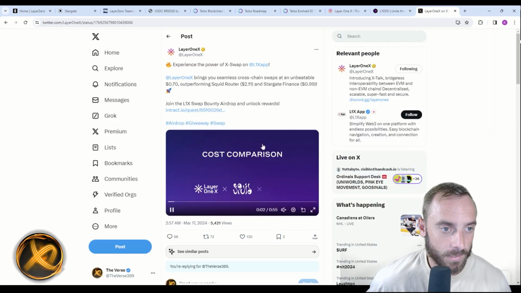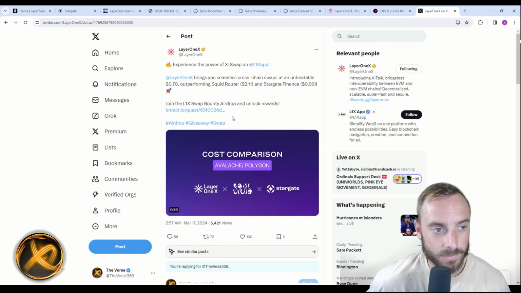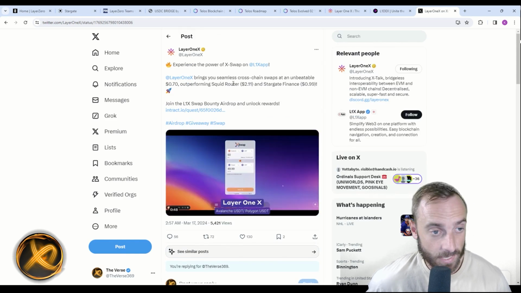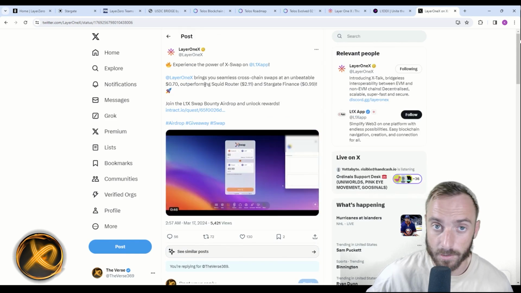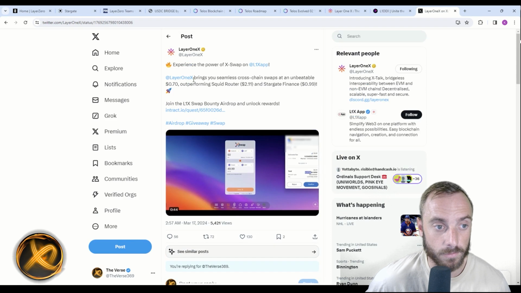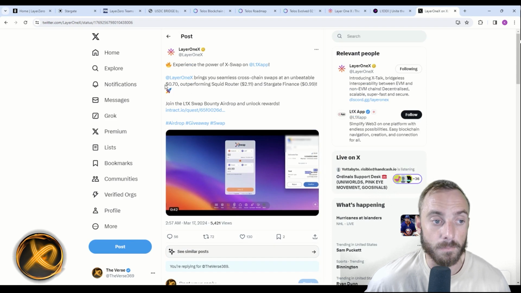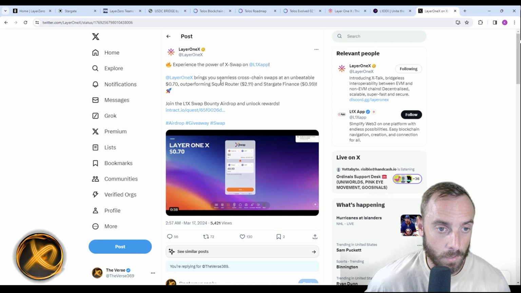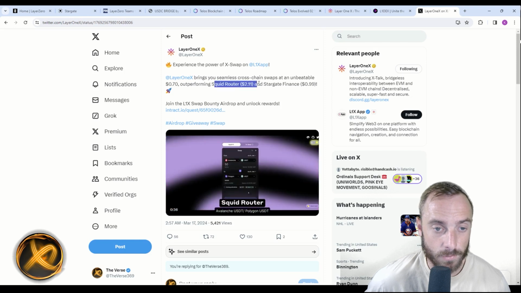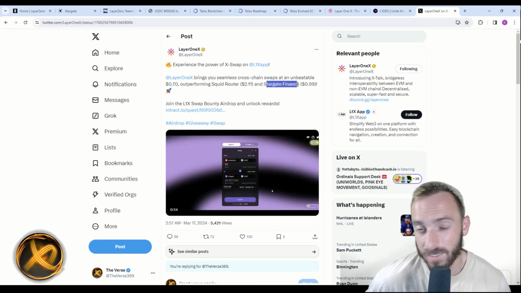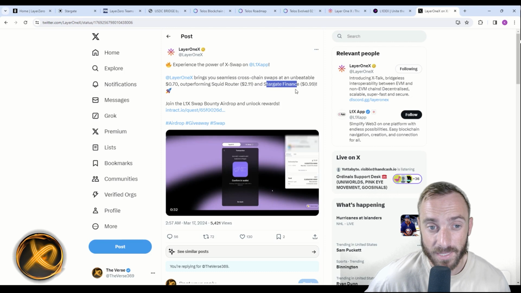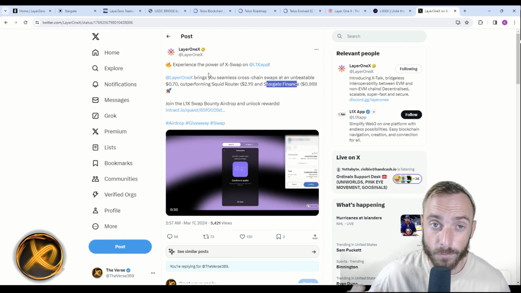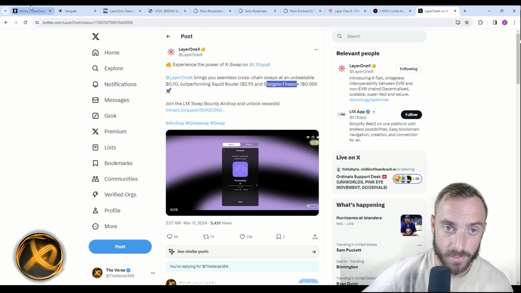Now, the next thing that I also want to point out is they actually did some testnet, and they were testing and comparing to major competitors, and it turns out layer 1X to do a cross-chain swap is only 70 cents. For Squid Router, it's $2.11, and for Stargate Finance, which is backed by layer 0, it's actually $1. So right now layer 1X is absolutely crushing it, and they're killing it with the cross-chain swaps.